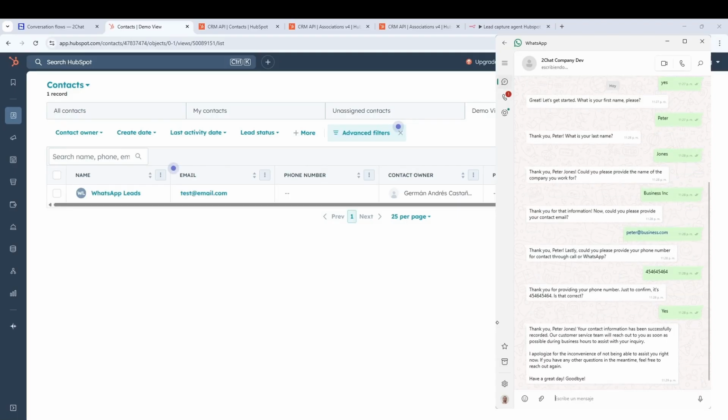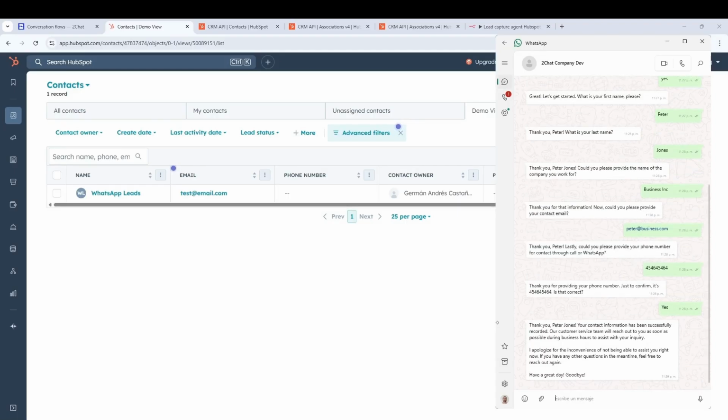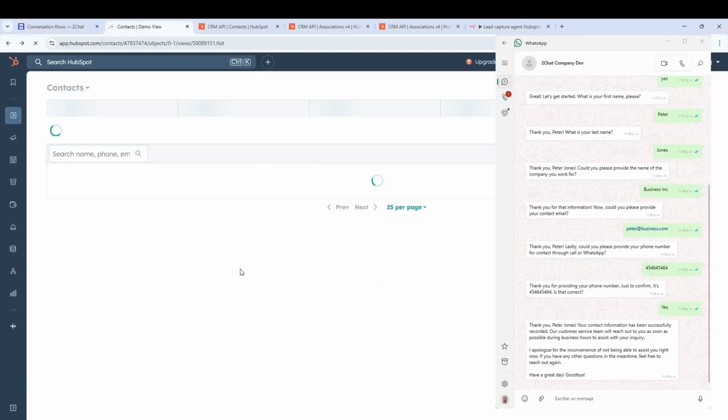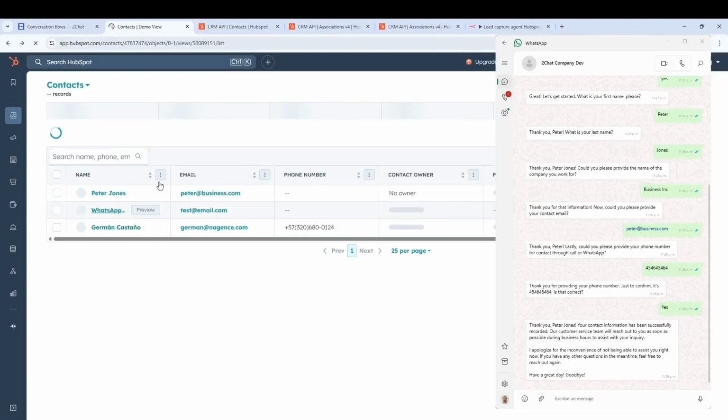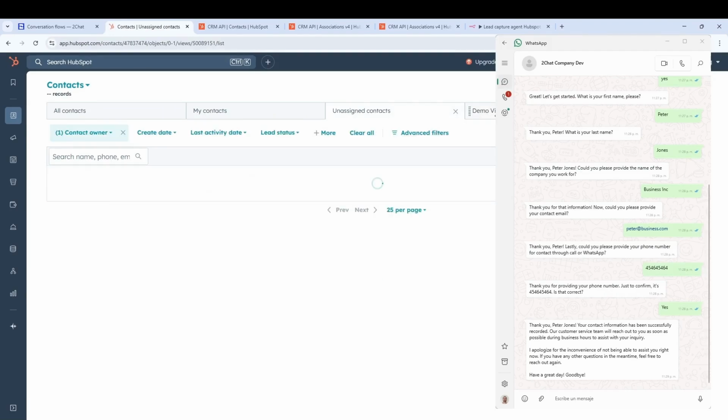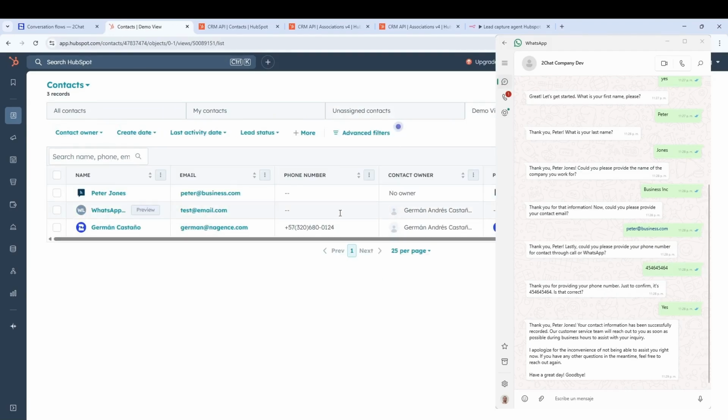And after it processes all of the information, it then thanks you, and here in the background we will see that it's going to create the new contact. When we go over here to Hubspot, let's go back to Hubspot. And we can see here it has created Peter Jones for me.